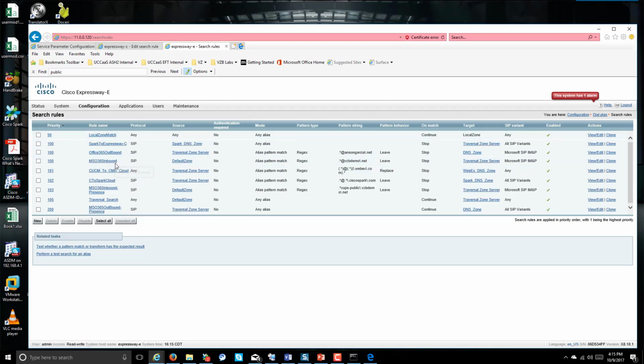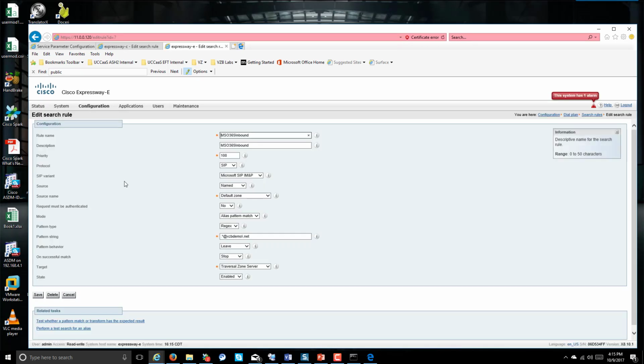Okay, here is the inbound search rule on the E, and you see that that's going to point to vzbdemo.net. We're going to throw that over to the traversal zone server, and that's going to go over to the C.